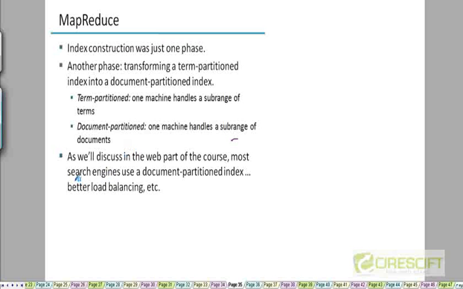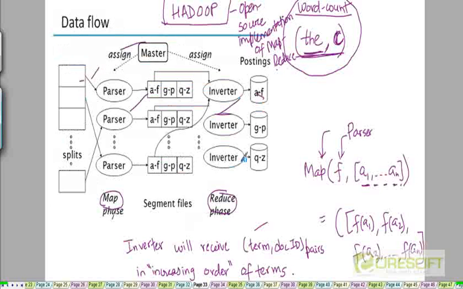So what most search engines use is a document partitioned index, which allows you to do load balancing. Because if you have a document partitioned index, then a query for Barack Obama, for example, will be served not just by a single machine, but by all the machines, because each of these machines will be storing a particular range of documents, and Barack Obama is as likely to appear in one particular range as in any other range. So the load can be distributed evenly across these machines, even for popular queries.